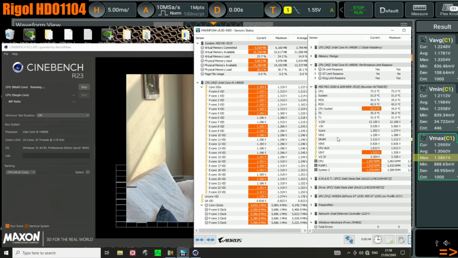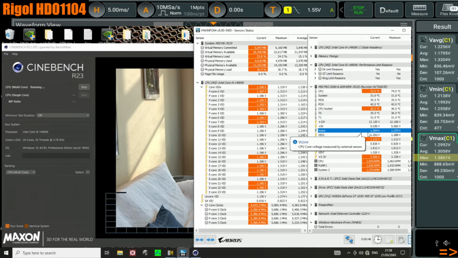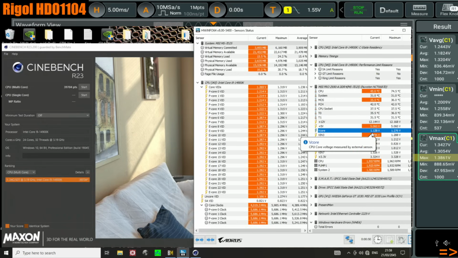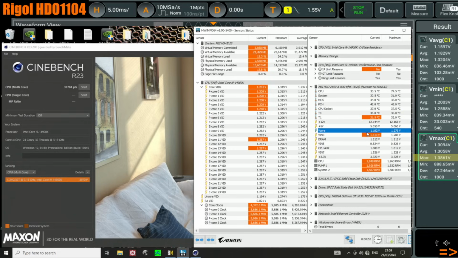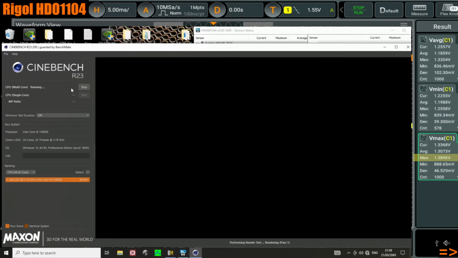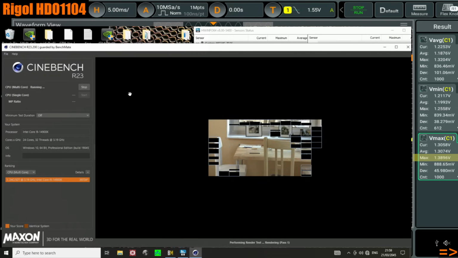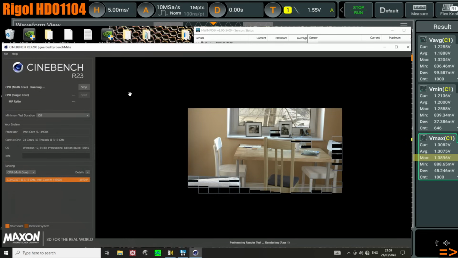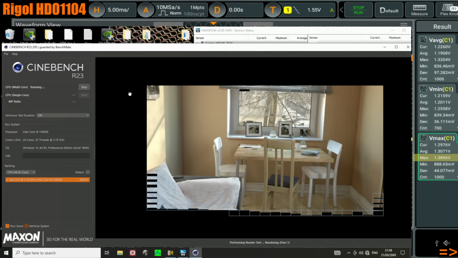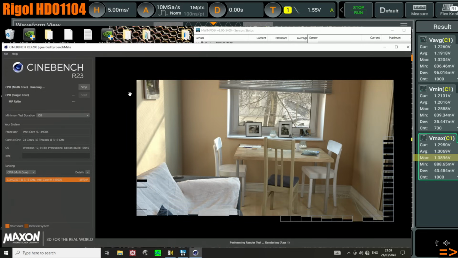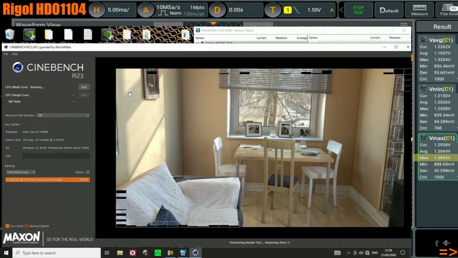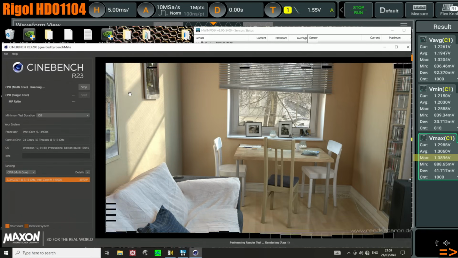Anyway, you'll notice that on the 70 millivolt offset, we were getting 1.22 volts. Well, now we're on minus 130 and we're still getting 1.2 volts, right? But the score is way higher. We're almost at 40,000 points now. Actually, I think if HWiNFO wasn't running, this would probably be over 40,000 points. But also at this point, the CPU could be unstable in certain things.